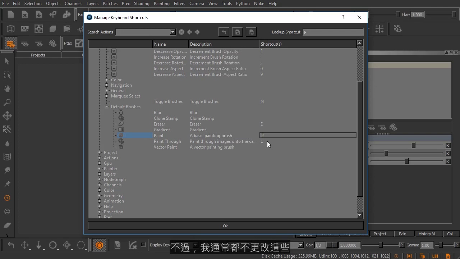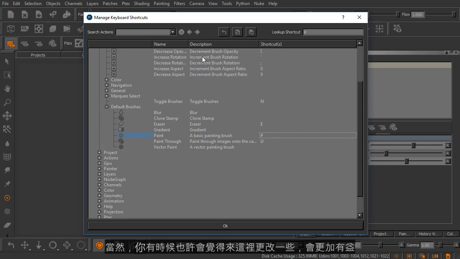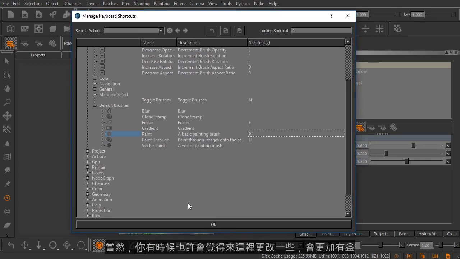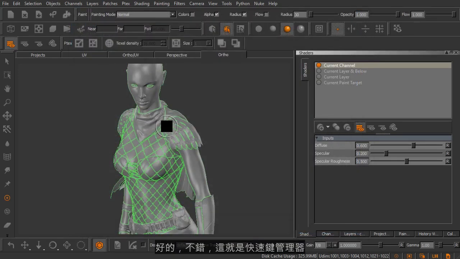I don't typically change these unless there's a very specific reason to, but you may find it beneficial to come in and change those guys up some. All right, great. That is the Shortcut Manager.